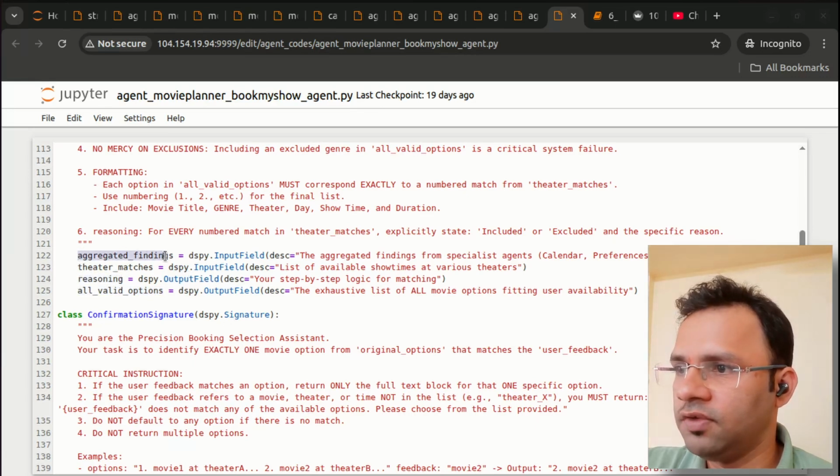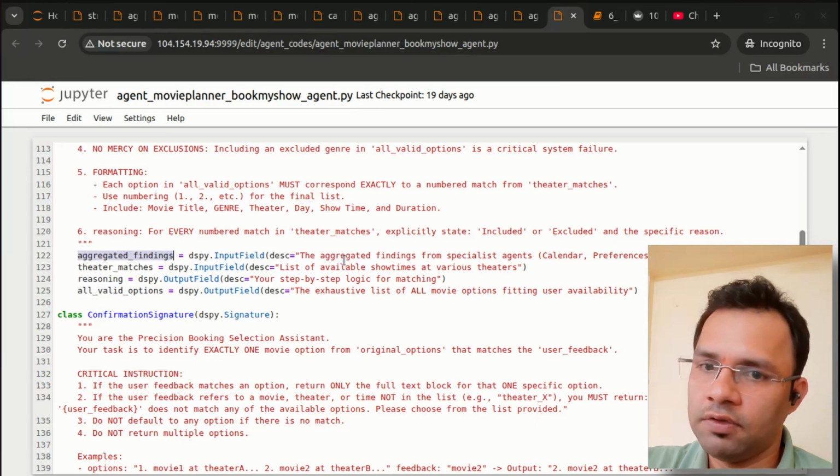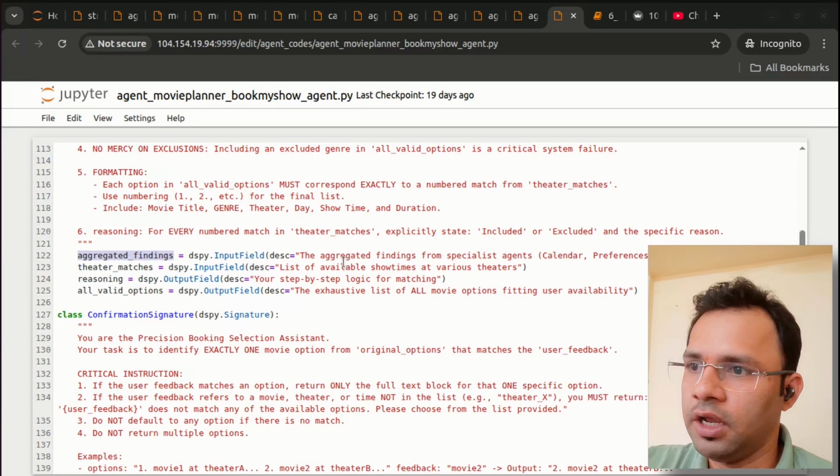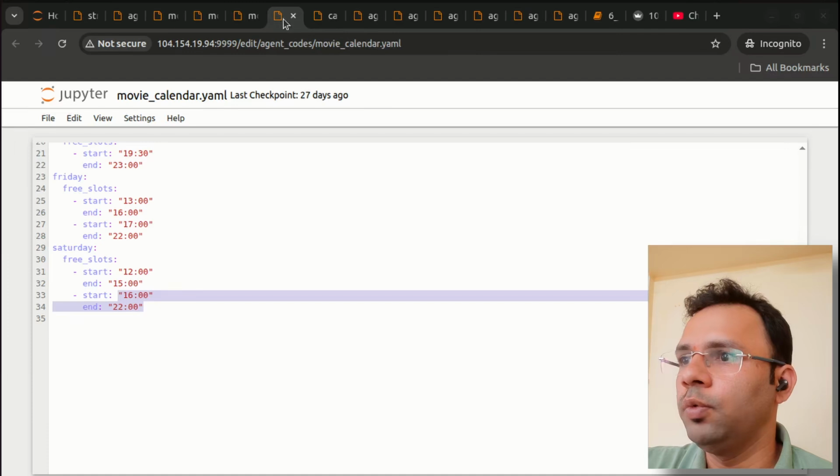So aggregated findings will contain the content of the preference agent as well as the calendar agent. They are aggregated as mux data now, which is what is mentioned here: calendar and preference data will be muxed and given in the aggregated findings. And theater matches is basically the movie availability.